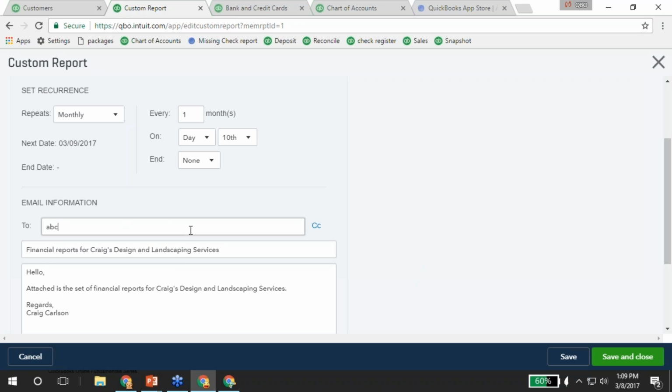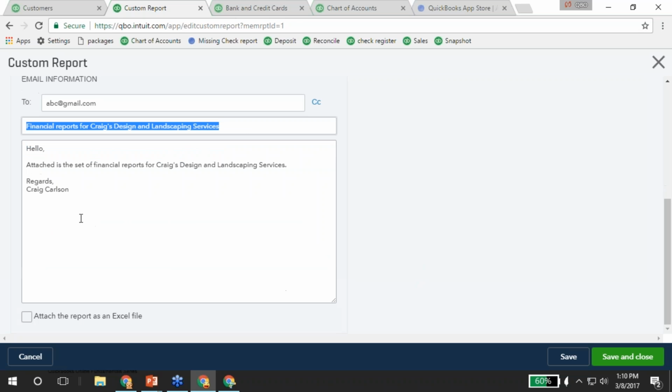So in here, you would put in the email address. I'm just making something up. Who do you want to send it to, what notes, and then what do you want to put on it? And if you want to attach the report as an Excel file, you can do that here.